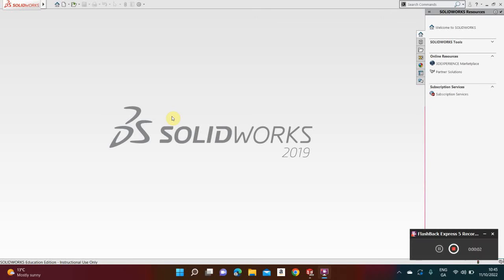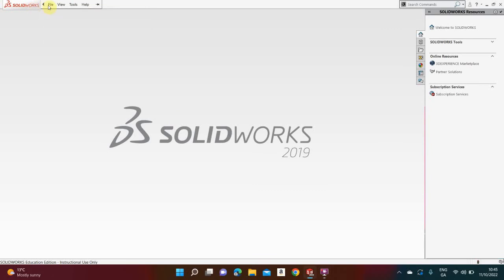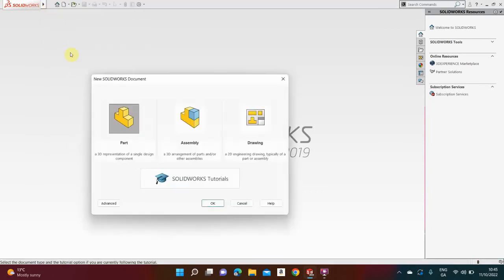Okay, hello everyone. So this is video number 4 and we're going to be making the bar which joins the two bells together on the top of the Newgate clock. So I'm in SolidWorks. I go to File, I go to New, I click Part, I click OK.